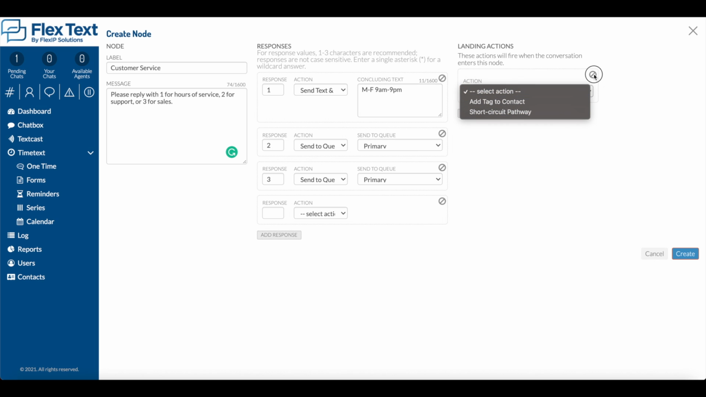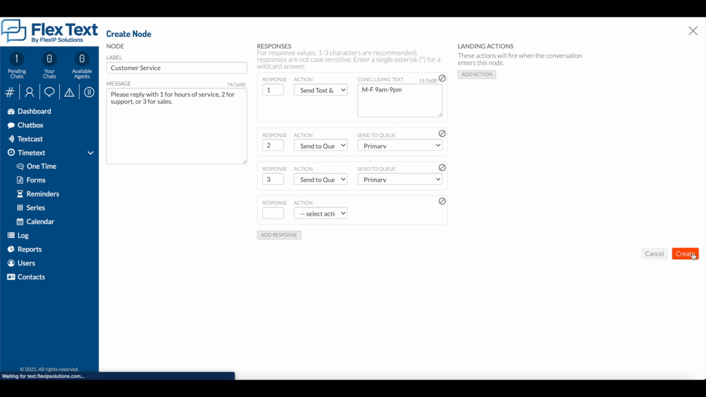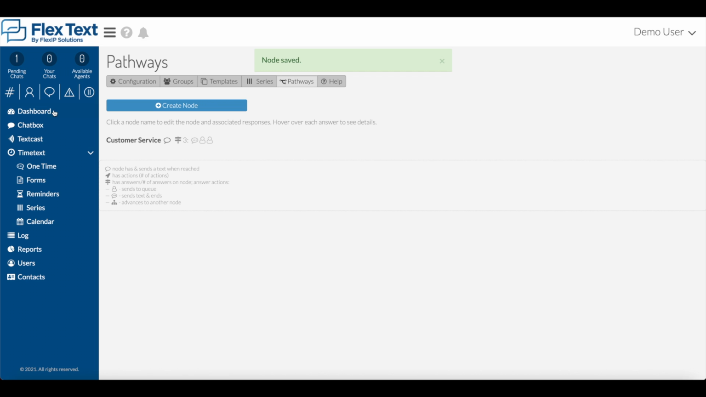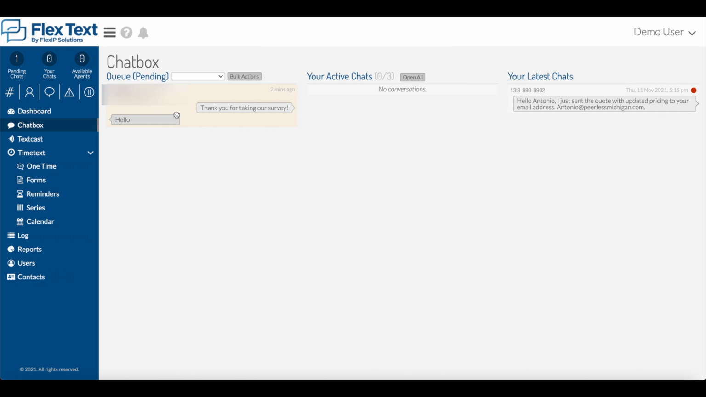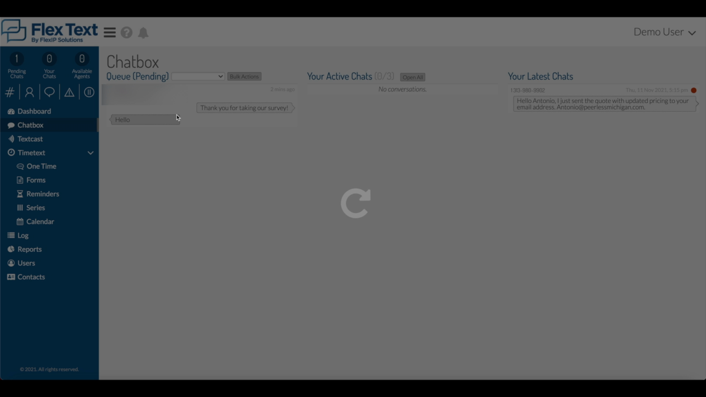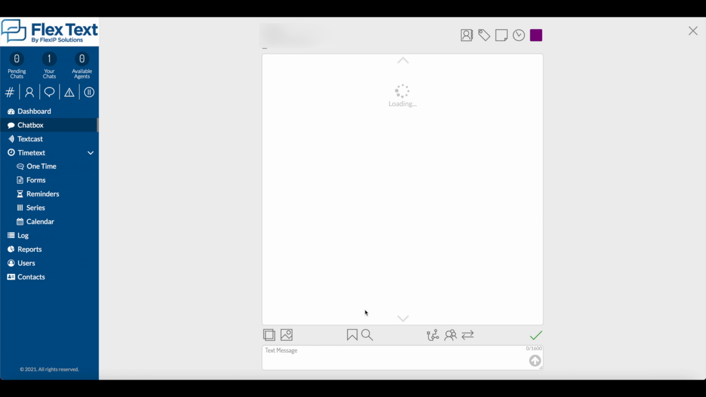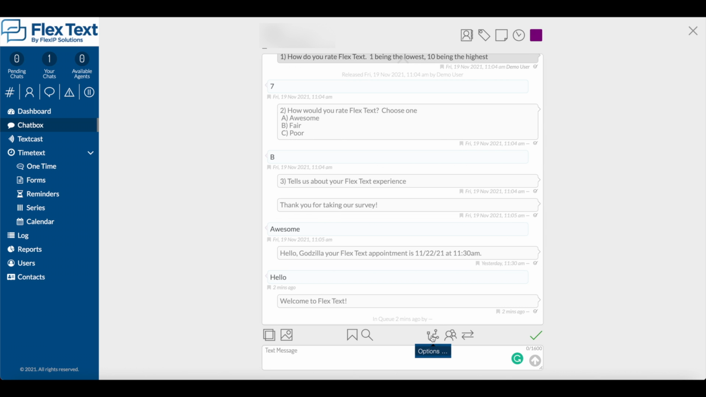You may select landing actions the system can perform when the conversation enters this particular node. These options are to tag this contact with an existing tag, or short-circuit the pathway. Short-circuiting a pathway prevents the conversation from going to another node. Click Create Node and your pathway has been created.